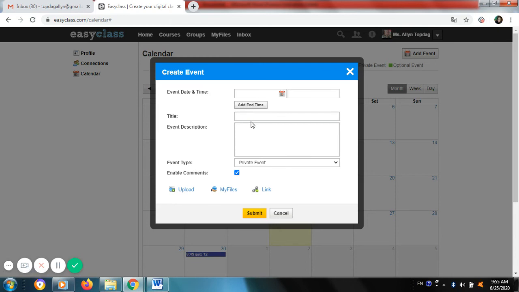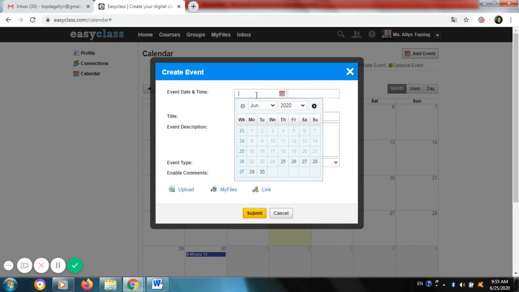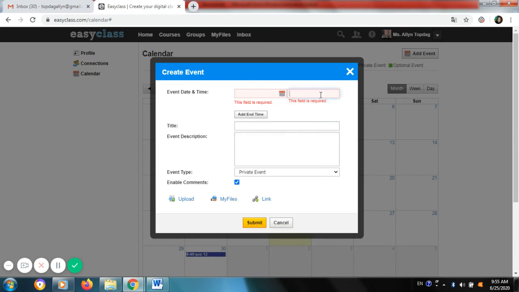By clicking the above buttons, you will see a pop-out window asking you to fill out necessary fields for your event. These fields are event date and time. You will have to enter the date and time for your event. You can also add an ending date and time in this field, which is optional, by clicking the Add End Time button.